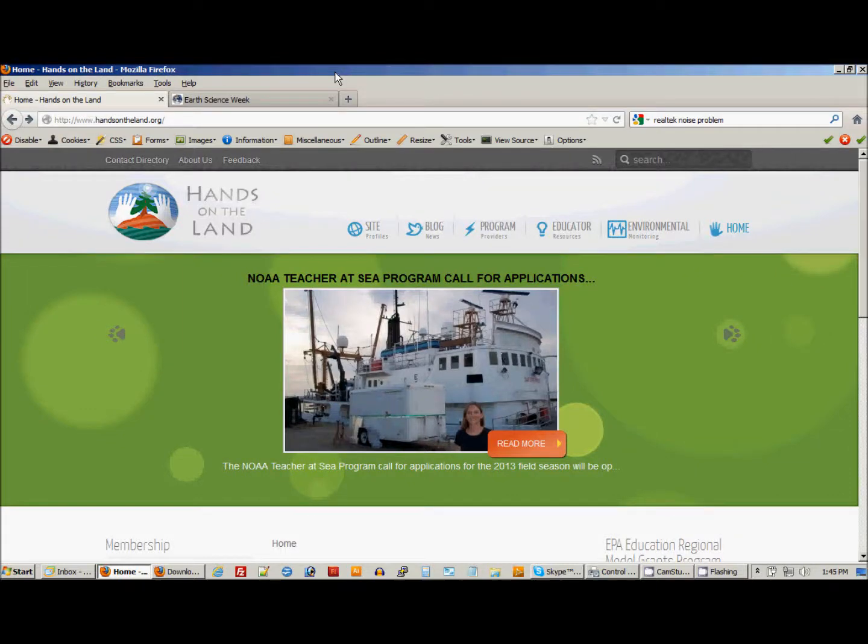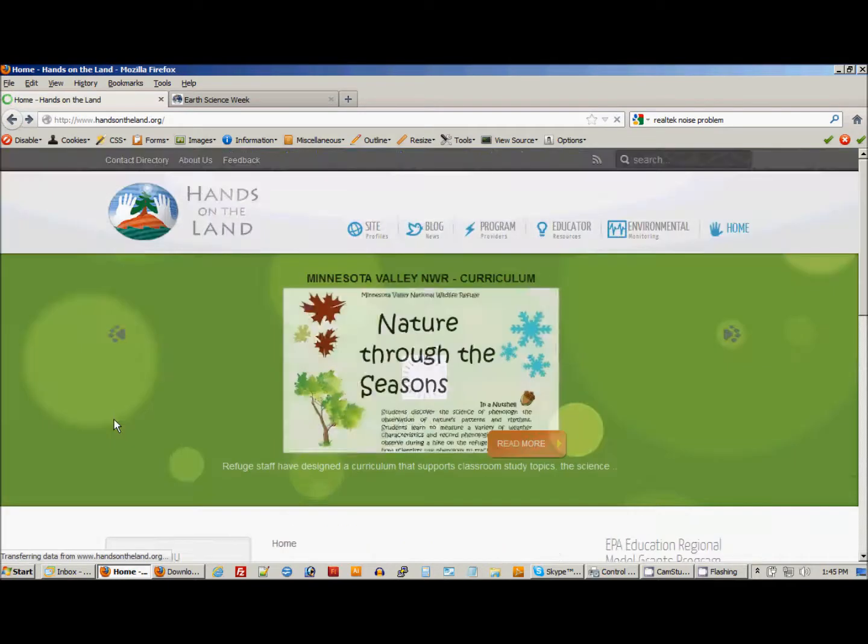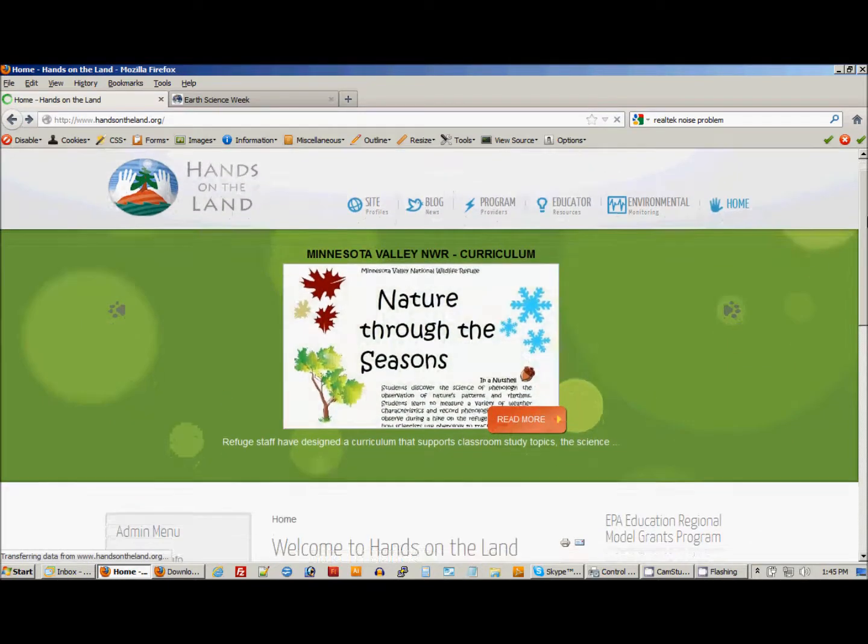Hello, we're going to learn how to post a blog entry on the Hands on the Land today. So the first thing you need to do is go to handsontheland.org and then scroll down and log in with your username and your password. And after you log in, you'll see this front page is where we display our blog entries.